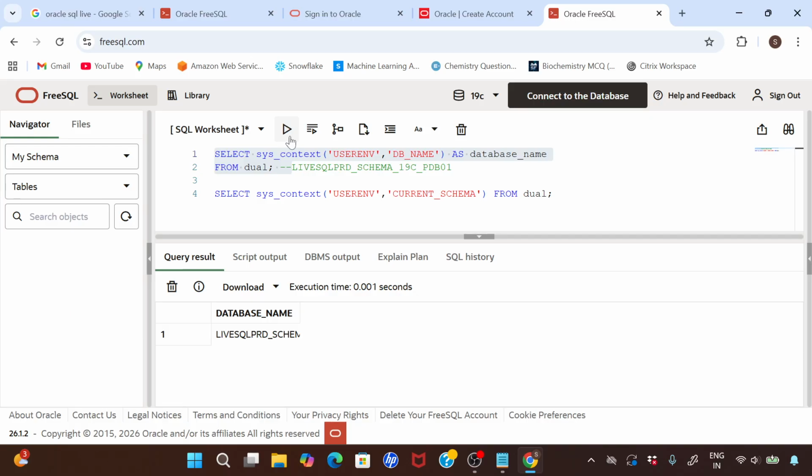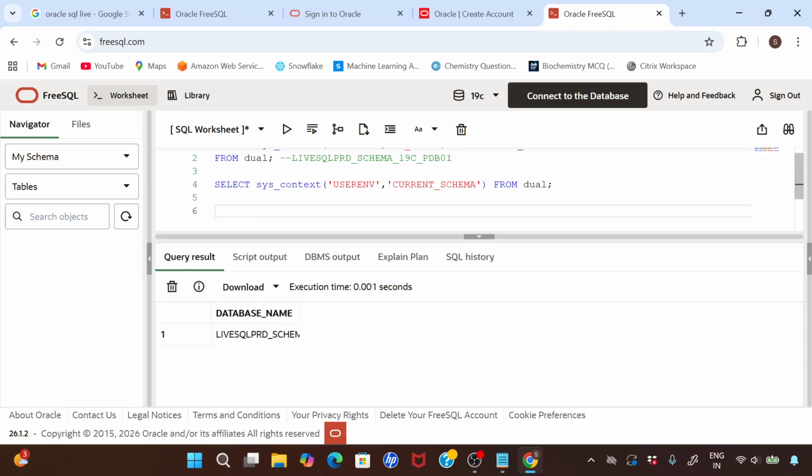So now let's do something. Let's try to create a database. We will not be able to create a database because we do not have the permissions, but I just wanted to show you how to create a database. As a developer, you will not be creating a database. So this is just for your understanding.